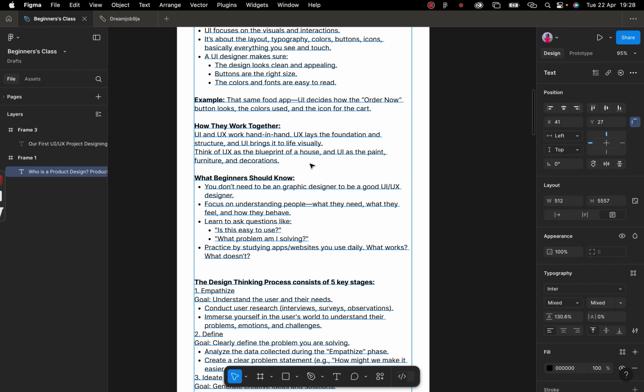So you can see they are both getting one project, but they are both charging differently. Most graphic designers, when they think, oh, they want more, they just upgrade to being a UI UX designer. But you do not need to be a graphic designer first to become a good UI UX designer. One thing you should know again is you should focus on understanding people. You should know what they need, what they feel, and how they behave.